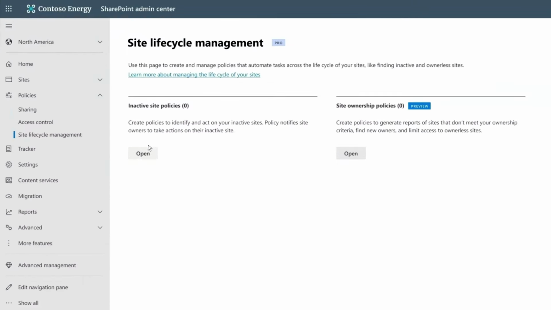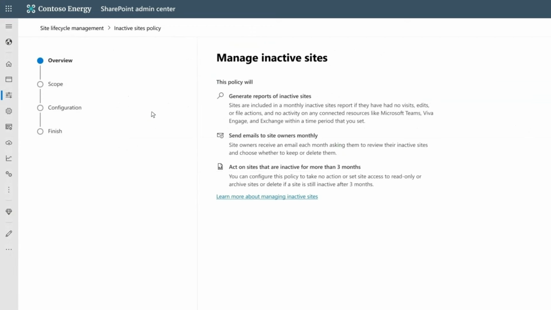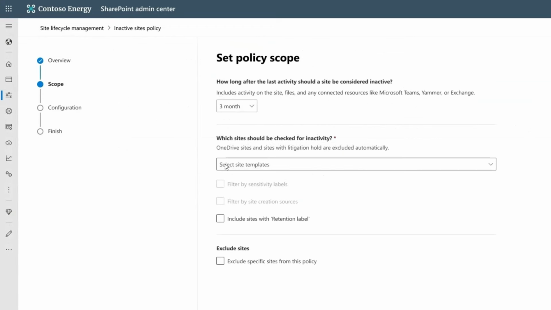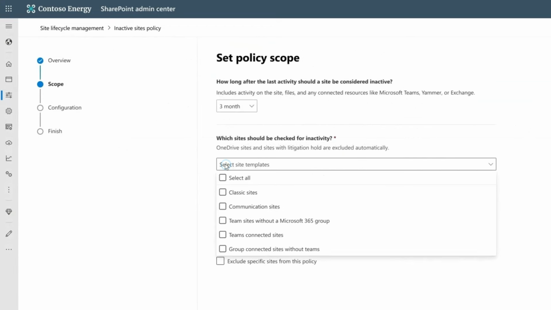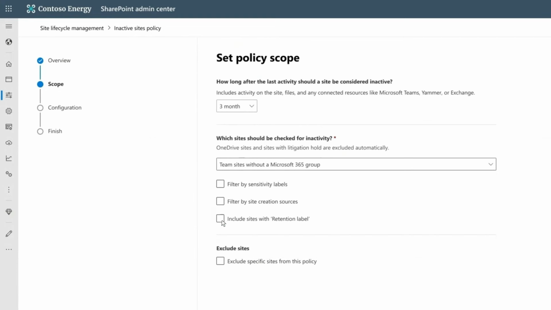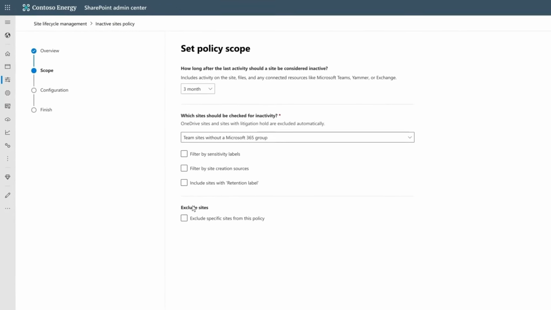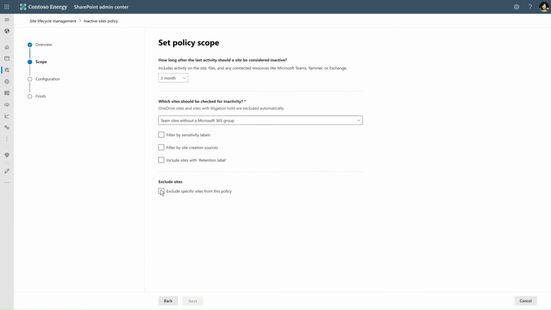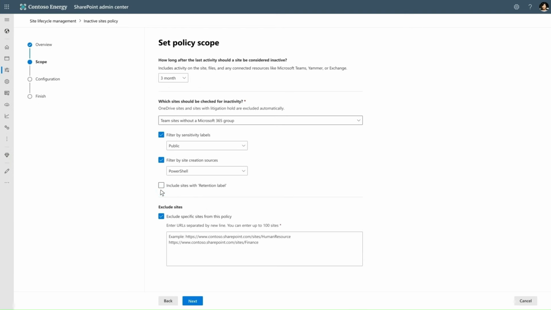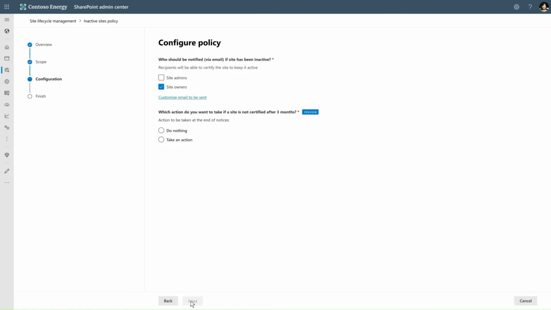All right, so similar to the ownership policy, here we're creating the inactive sites policy. We're going to actually scope again based on the site template. At the top, you can also indicate what you consider inactivity. So in this case, it's set to 3 months. You can set it up to 6 months of inactivity, right? So from 1 to 6 months. Again, you can go through and just configure the target same as before: sensitivity labels, creation source, include retention labels, etc.